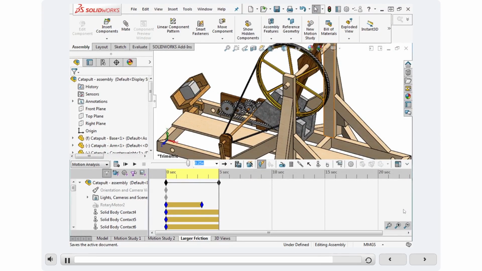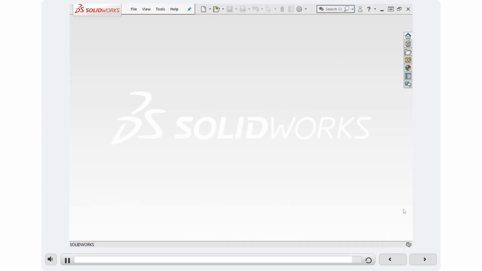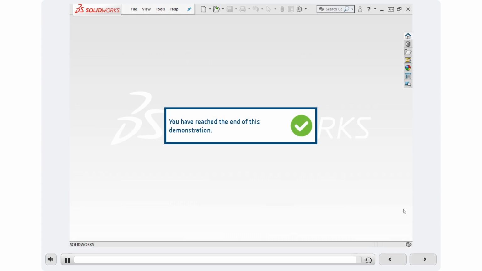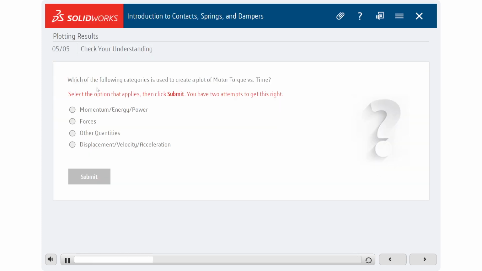Notice that the projectile would not slide onto the arm due to the added friction. Click Save and close the file. That brings us to the end of this demonstration. Click Next to continue. Here's a question to check your understanding of what has been covered so far.